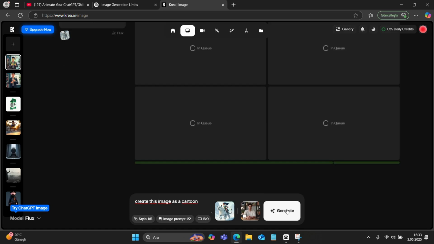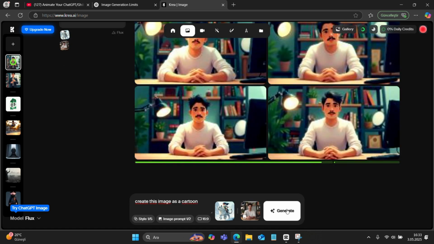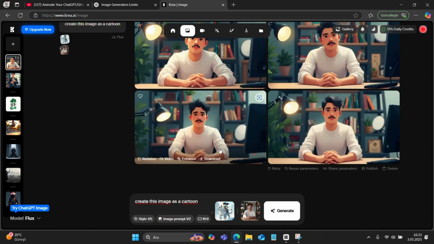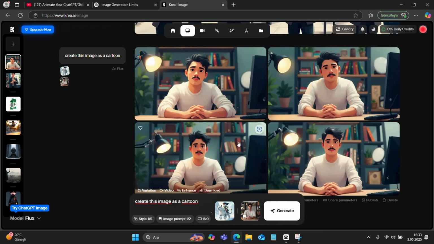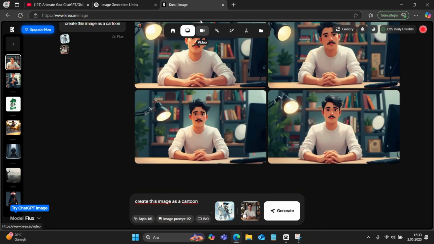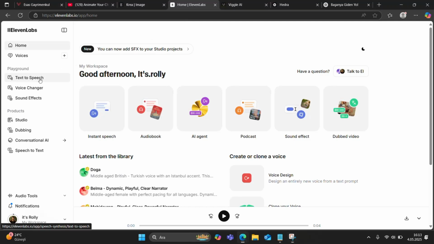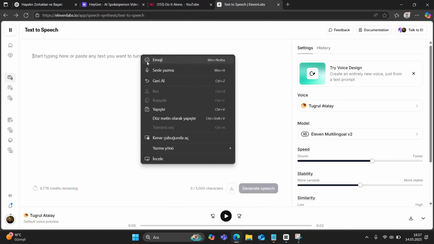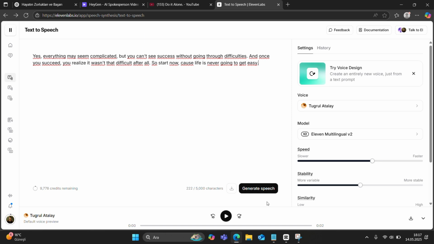So let's generate our image with Crea AI again, following the same steps we did in the beginning, and we need an audio as well. You can record your own voice if you want, but if you don't, I recommend 11 Labs, which for me is still the best text-to-speech tool out there. I will quickly generate an audio with 11 Labs, and this is how it sounds.